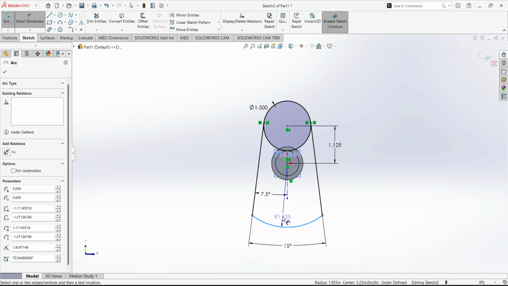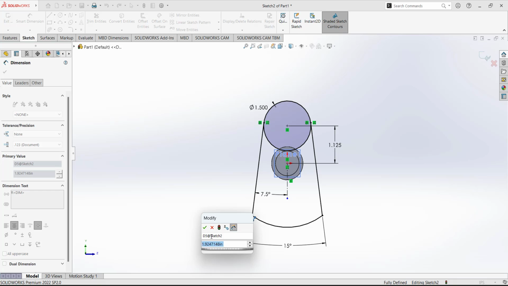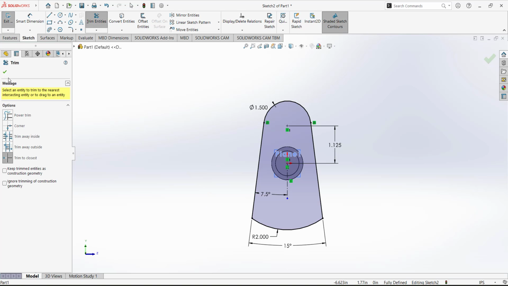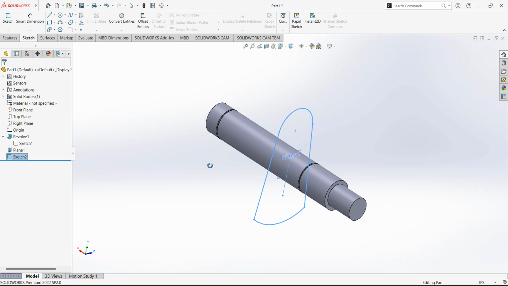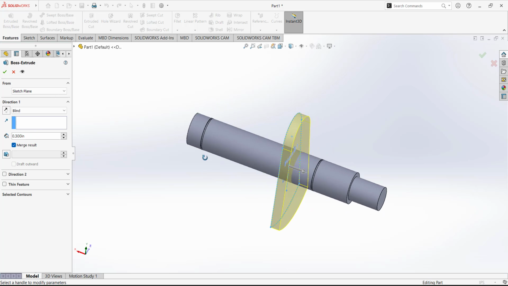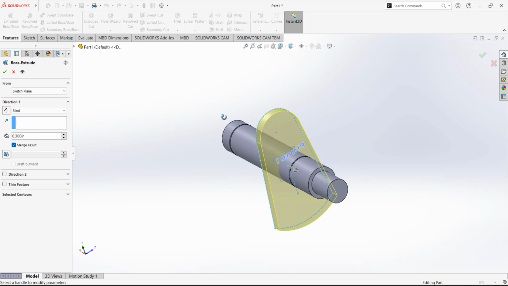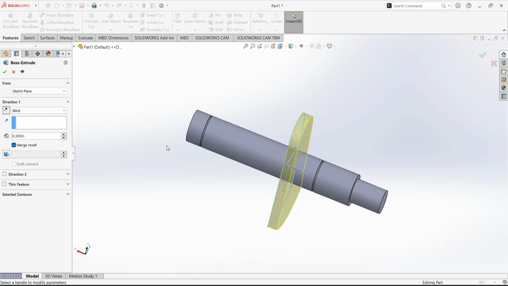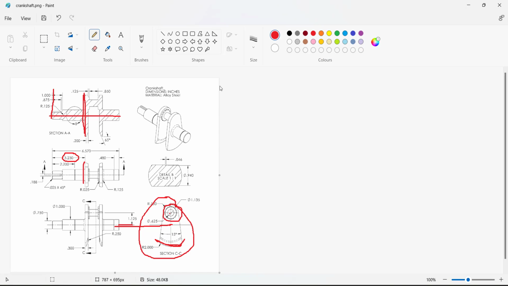Now the dimension of this circle is given as 2 radius. Now our sketch is fully defined. Just trim this portion and our sketch is fully defined. Exit the sketch, and now we need to use the extrude command. So the dimension of this tab is given. It is 0.3. So 0.3, and make sure the direction of the extrusion is in the right direction. If you extrude it in that direction, it is wrong. You have to extrude it in the other direction according to the drawing.